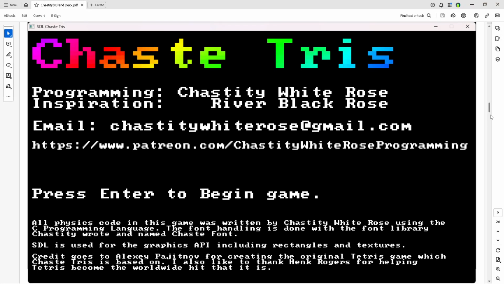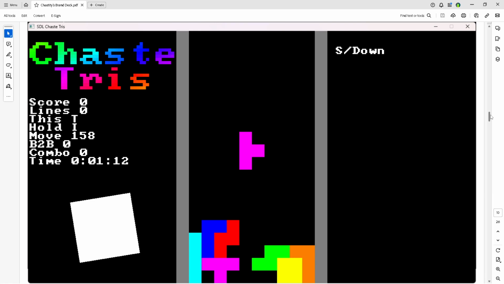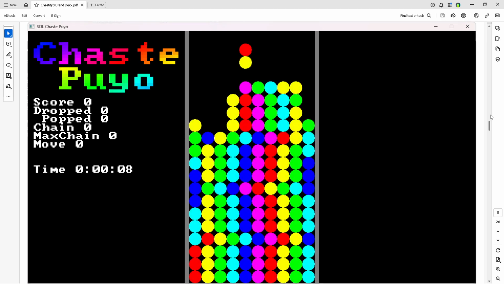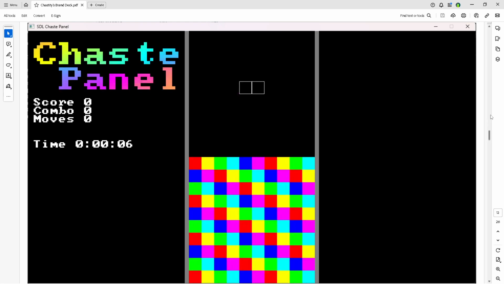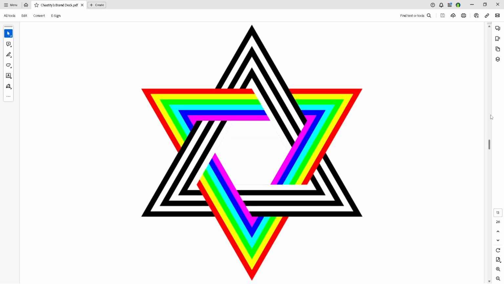And this is a screenshot of the title screen of Chastress, the first game I ever made. Here's a screenshot of what it looks like when you're playing the game with the mechanical T-spin setup at the beginning there. This is a screenshot of Chase Puyo, the second game I made. Here is a screenshot of Chase Panel, the third game I made, which is basically like a Panel de Pon clone.